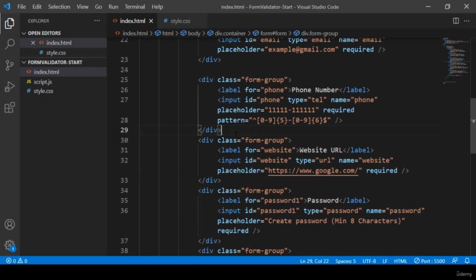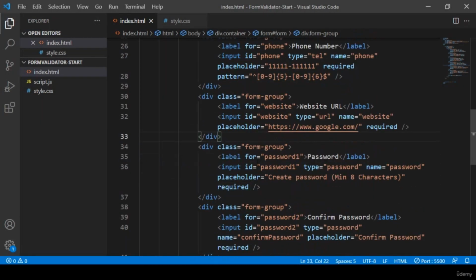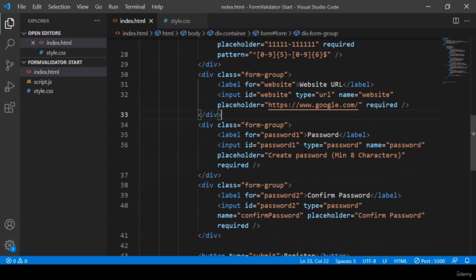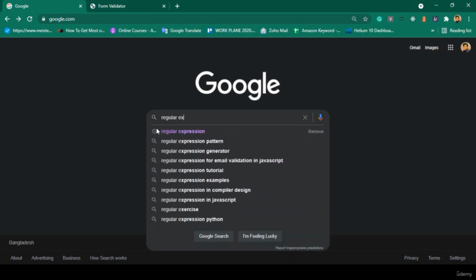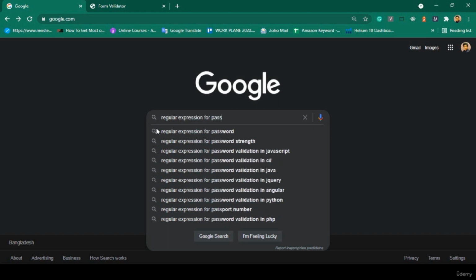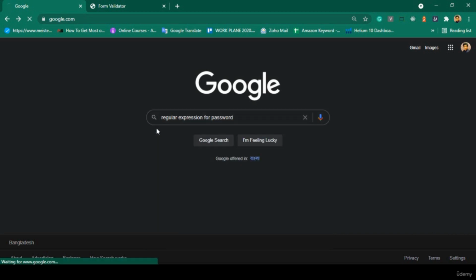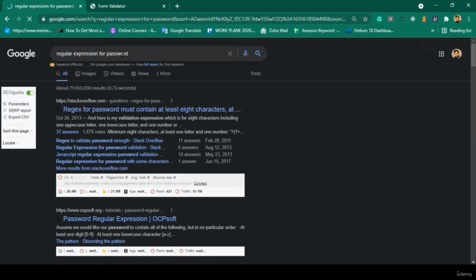Okay, here we don't need to add any attribute, and then there is a password. For the password, I have already added some validation, that is minimum 8 characters, right? If you go to Google, as I told you, you will get everything in Google. So right now I'm going to search for regular expression for password, and you will get this type of resources.